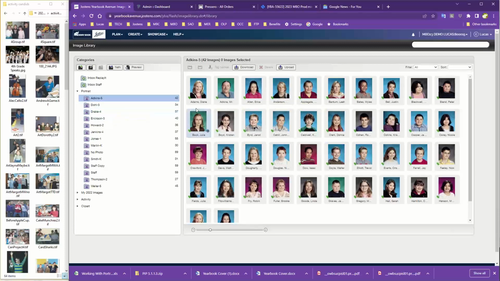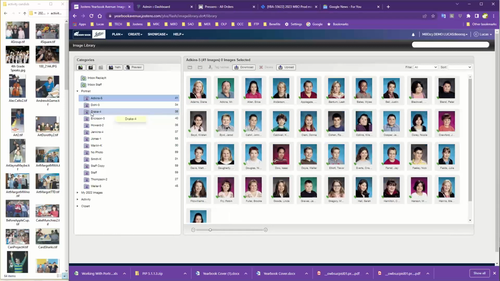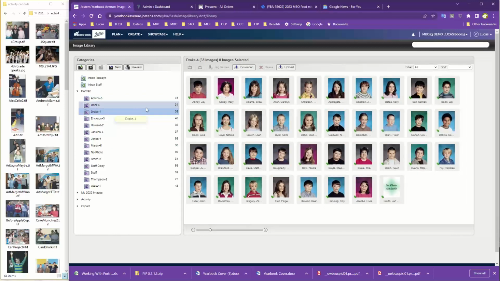what we can do here is, if you have a student that's moving to another class, I'll just pick this one here. All you have to do is drag and drop that image over to the class folder that they need to be in. And then you'll see them drop in here, and they'll automatically alphabetize themselves amongst that group. So students in the wrong class, it's really easy just to drag and drop them over into the correct folder.